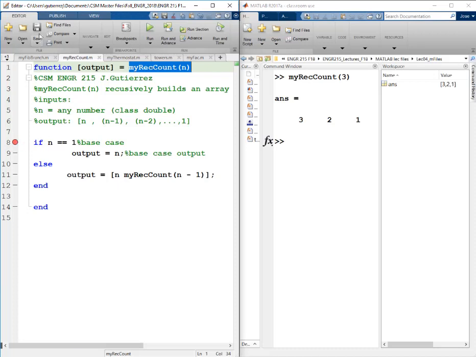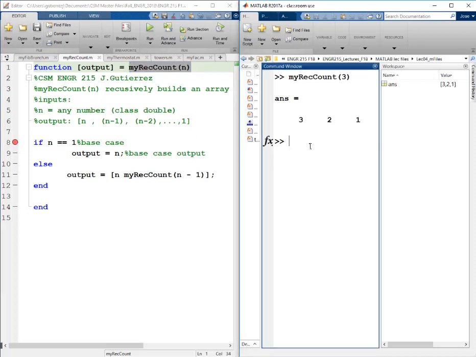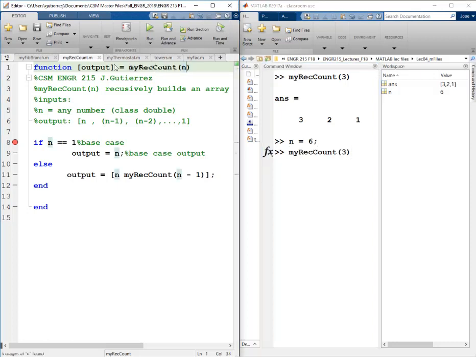So what I'm going to do is set a breakpoint. If I save that, now I can see the variables. You see here in my workspace, there are these variables A and S. Remember, this variable A and S will not exist in my function. In fact, I could just say n equals 6. You see that that is my workspace right here. But if I pass in my recursive count 3, you see that there's this variable n in this function.